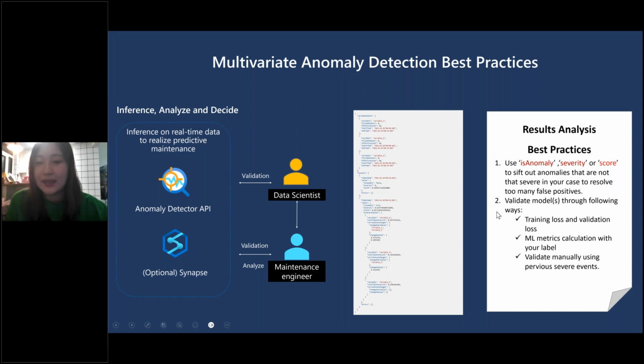And another thing is validating models. There are actually some ways. The first is that in the training response, after you train the model, you will have a training loss and a validation loss. So you can base on these two sets of numbers to understand how the model is doing right now, and whether you want to retrain on a new data set or this is already okay.